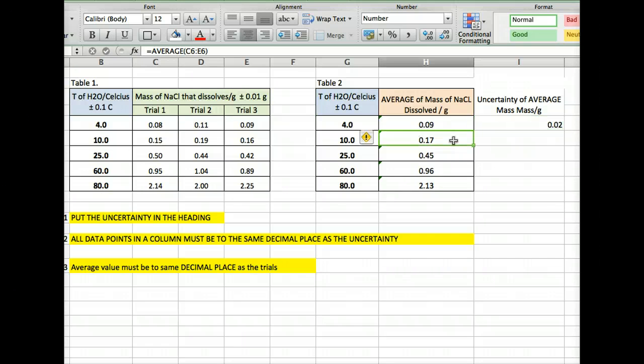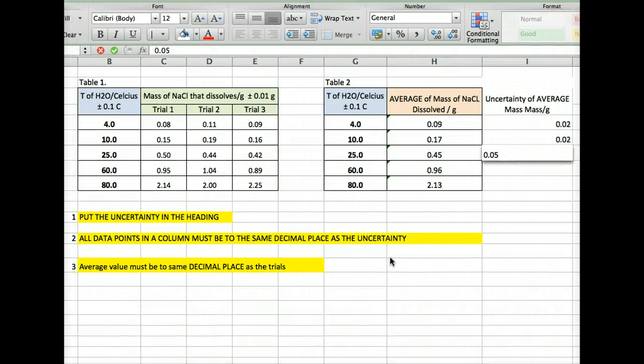Let's do the same thing here for 0.17. The biggest difference between 0.17 and the trials 0.15, 0.19 and 0.16: 0.17 and 0.15 is 2, 2, and 1. So the uncertainty is 0.02. The biggest difference between 0.45 and 0.50 is 0.05. This would be 1. This would be 3. So it's 0.05. Alright, so we can finish this out fairly quickly.